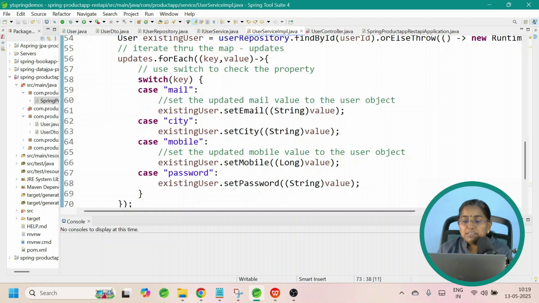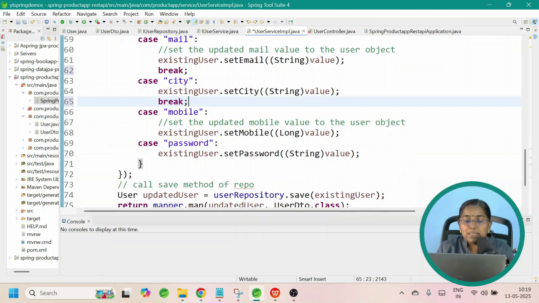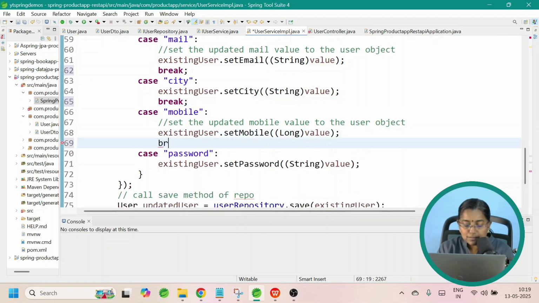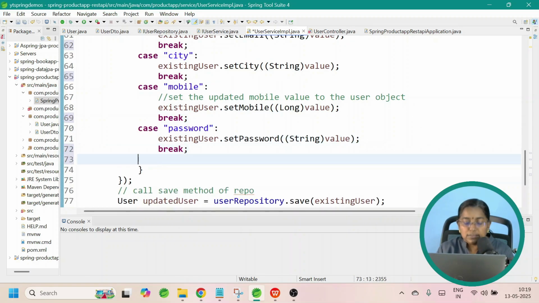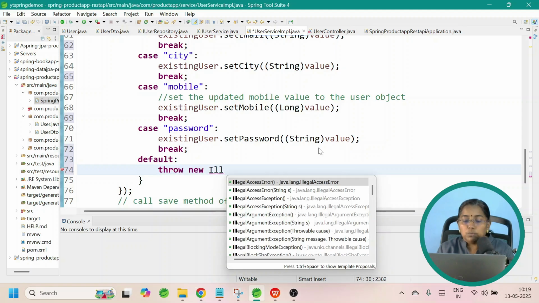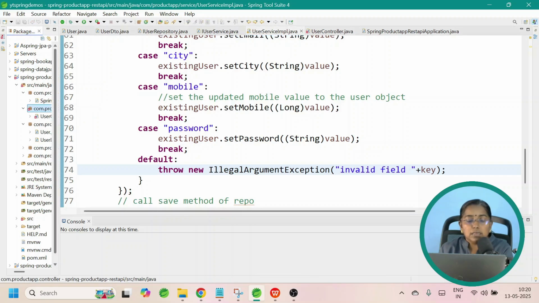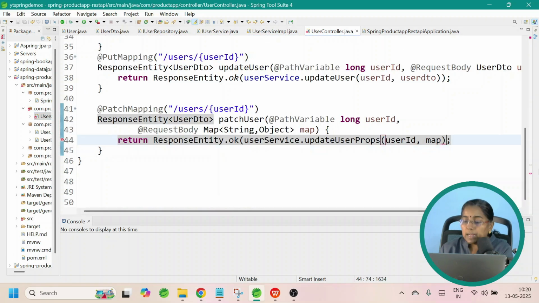Okay, what is that I have missed? Break statement. And of course, if any other property other than this is coming, I need to throw an exception. That also I have missed, so let me add that. Let us have a default case. If none of the properties match, it will come here. So let me throw an exception. Throw new illegal argument exception. Let me give it as invalid key, or invalid property or invalid field, whatever you want, plus key. There is an error in the controller. Let me check that also. One bracket is missing.